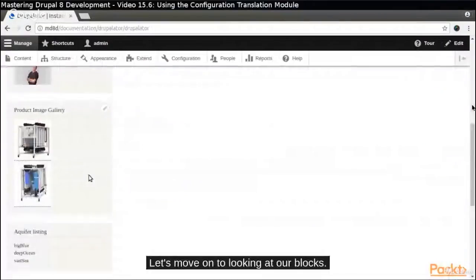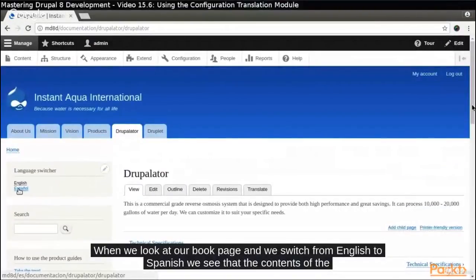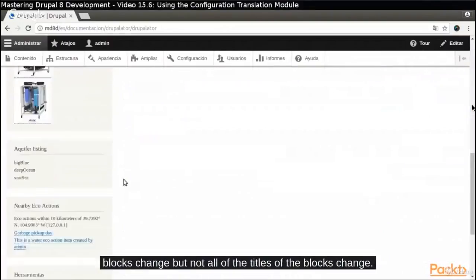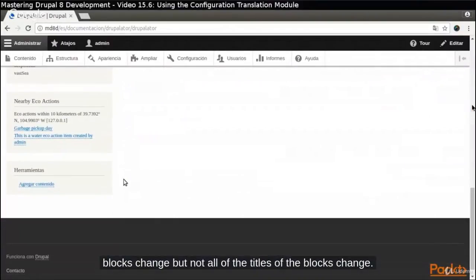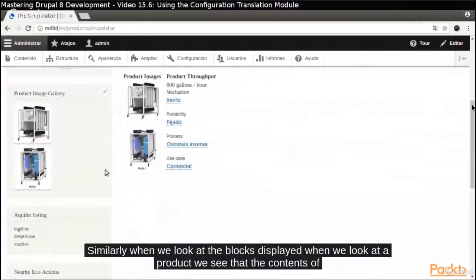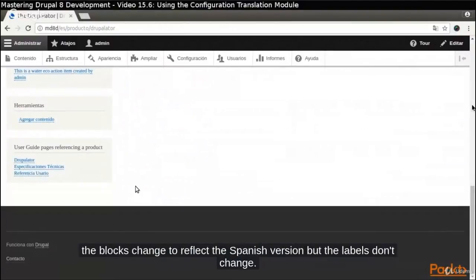Let's move on to looking at our blocks. When we look at our book page and we switch from English to Spanish, we see that the contents of the blocks change, but not all of the titles of the blocks change. Similarly, when we look at the blocks displayed, when we look at a product, we see that the contents of the blocks change to reflect the Spanish version, but the labels don't change.